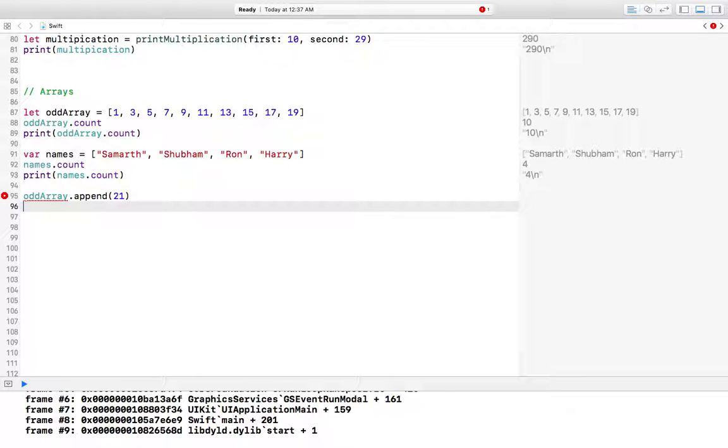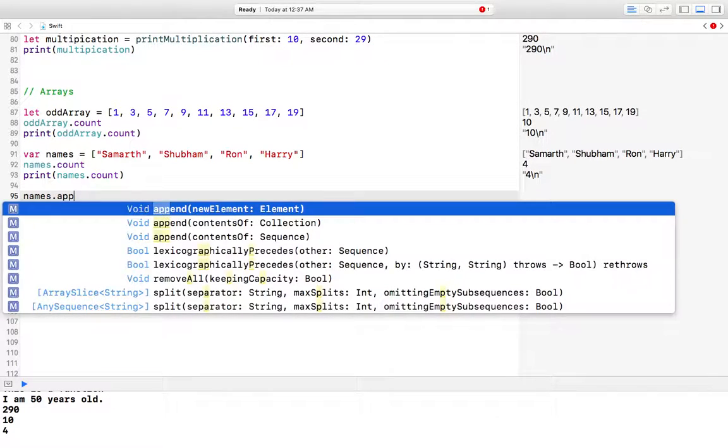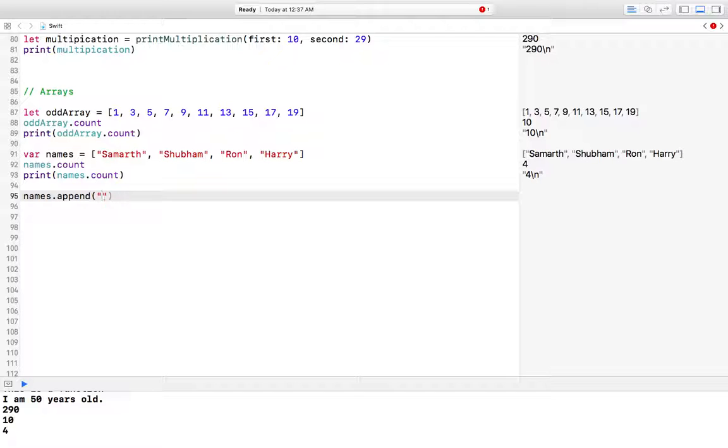Okay, let me tell you. This is because we have created a constant array at the top, so it cannot be changed. So we will remove this, and we will change our names array, because it is a variable array. So let's think of a name. Okay, so let's give this Lisa.